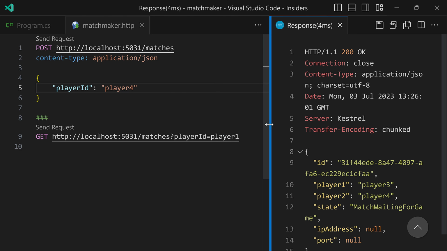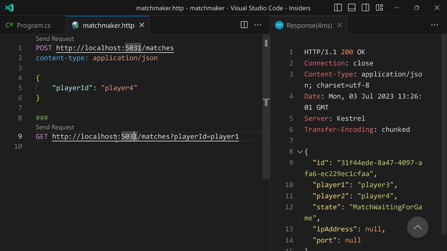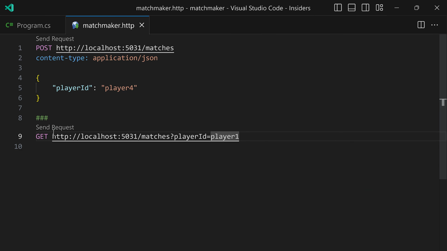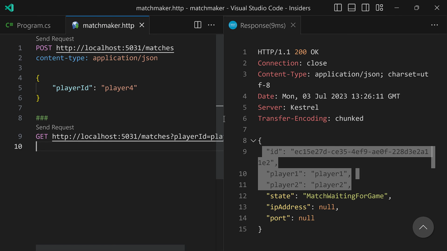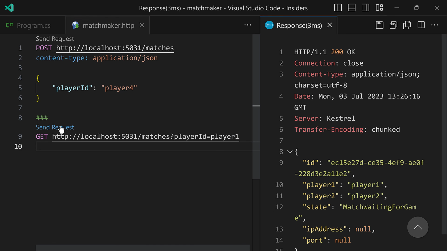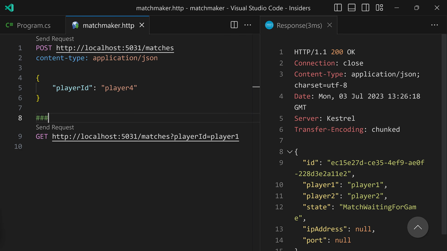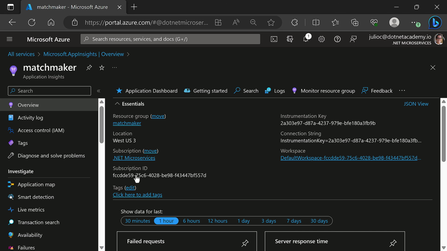And then also let's exercise our get endpoint over here to retrieve our match for, let's say, player 1. So I'm going to click on send request, and as you can see, that retrieves the match for player 1. And I'm going to just click on this a few more times so we have some data to show in our charts. All right. So with that, data should have already gone into Application Insights. So let's go now into our Azure portal over here.